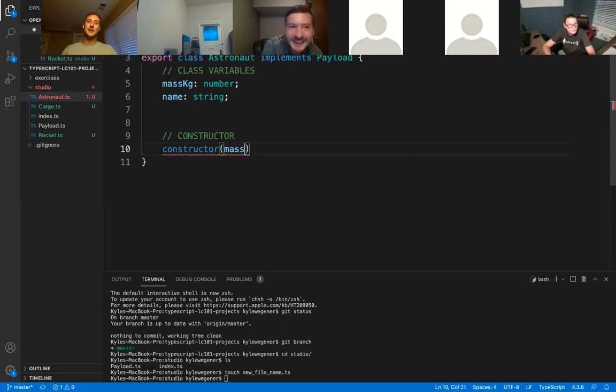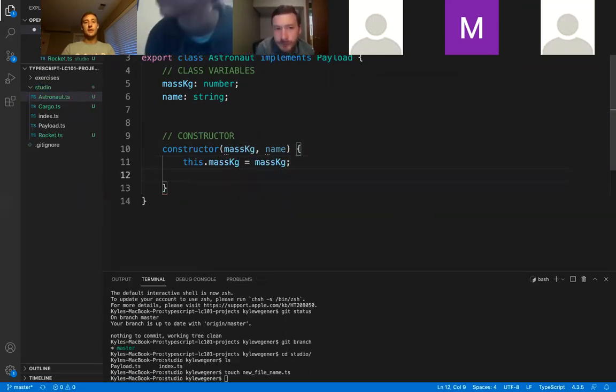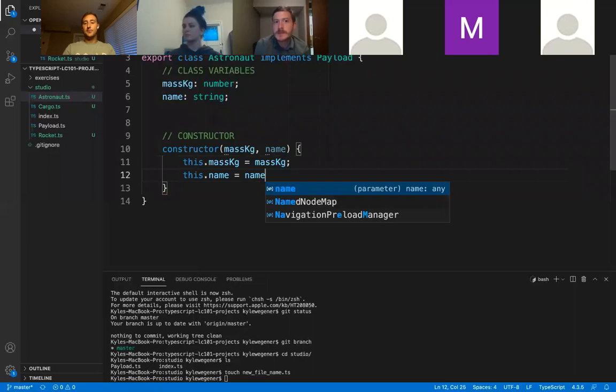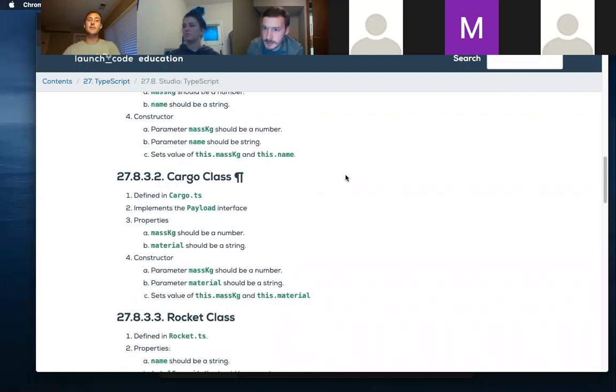massKilograms, kg, and then the name are going to be passed in there as the parameters. How do we set class variables? What keyword do we use? This, very good. this.massKilograms equals massKilograms. Awesome, awesome. this.name equals name. There we go. Our constructor is set up, and that means number 4 is done, and that means the Astronaut class is done. Yes, let's move on.